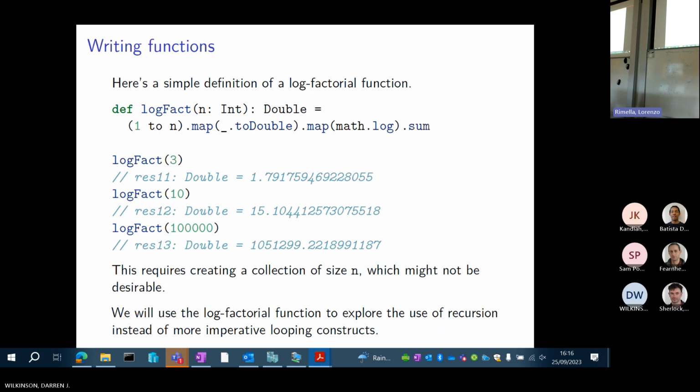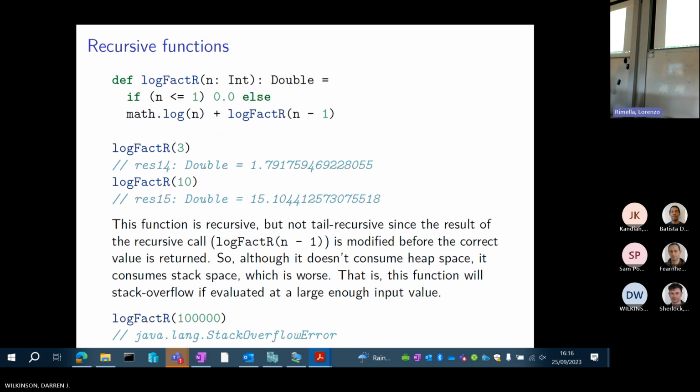But there is a problem, which is that it created a collection of things on the heap, which might not be super efficient, so you might not want to do that. That's fine, you can just use recursion. Very often you can avoid a for loop or a while loop just by writing a recursive function. So for your log factorial, you say, if n is 1, I'm going to return 0, otherwise I'm going to return the log of n plus the result of calling this function on n minus 1.